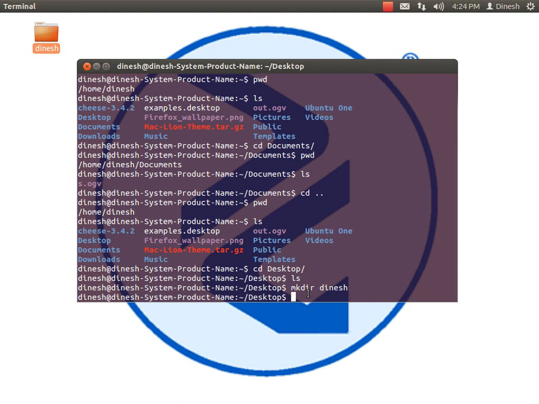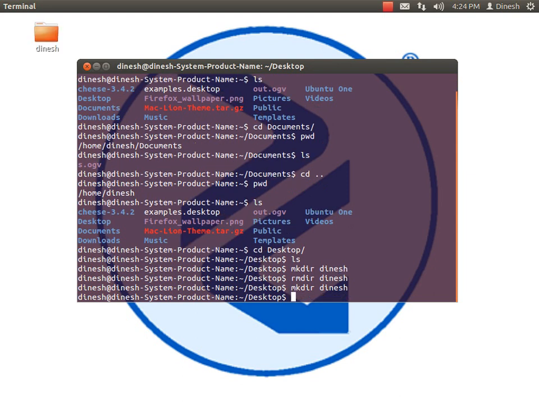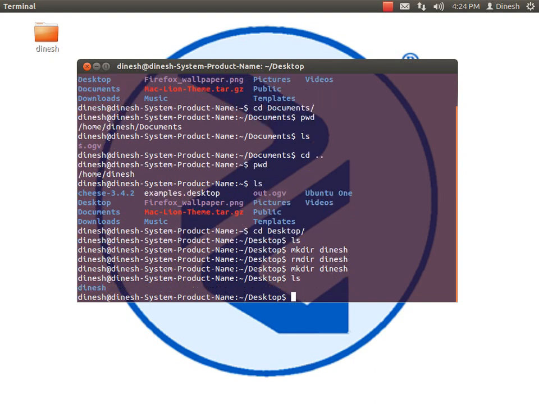You can also remove a directory by simply typing rmdir space Dinesh, and you see the directory has disappeared. So you can create as many directories as you want simply by typing mkdir, and you can list them by simply typing ls. Now I'll create a file.